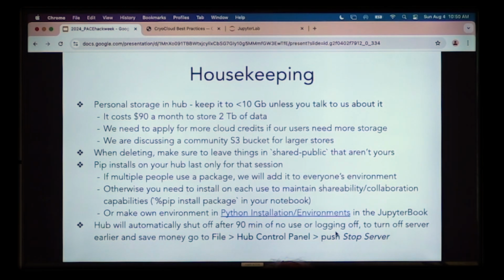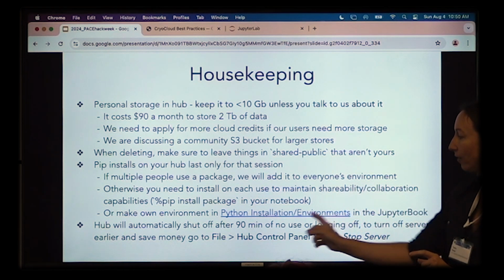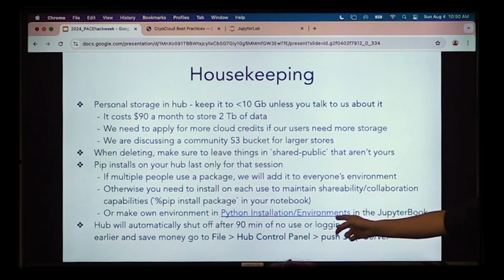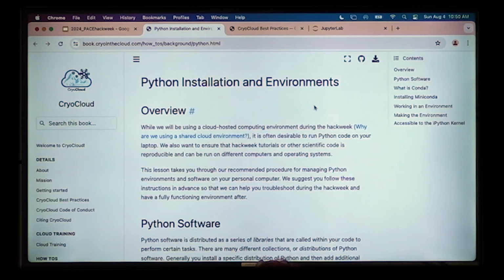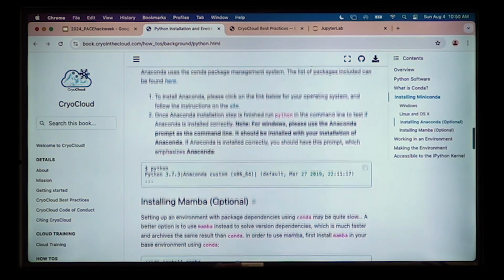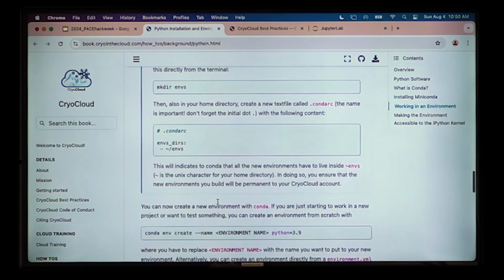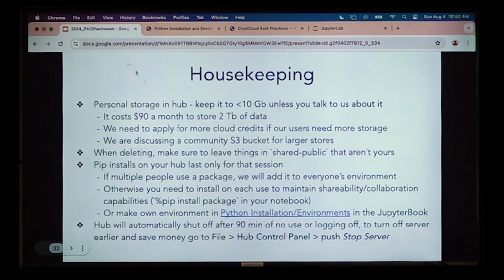Because those pip installs are only ephemeral, you have to do that every time you open up the cloud. You can make them not ephemeral and have them last by going to this Python installation how-to that we have in our Jupyter book, and it'll tell you how to make something persistent. Clicking on that, down here at the bottom, you can create your own kernel that does stay persistent. Otherwise, they clear out every time, and you have to pip install each time that you get back onto CryoCloud.